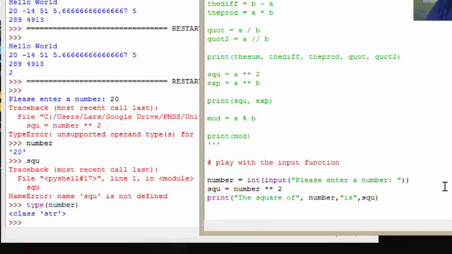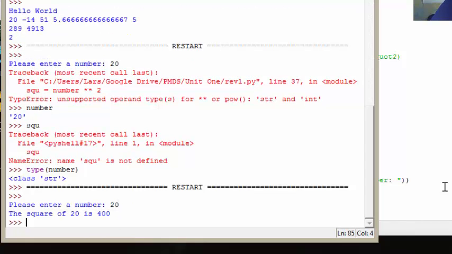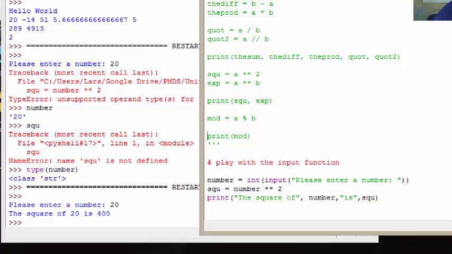The suspense is killing me. Let's run. Enter a number. It's still killing me. I'm going to give it 20 again. Fingers crossed. Let's see what we get. And oh, thank you. So now it works. The square of 20 is 400. Because we had the incorrect types, we couldn't get it to run, but the minute we made the number we entered into an integer, then our arithmetic worked and everything was okay.